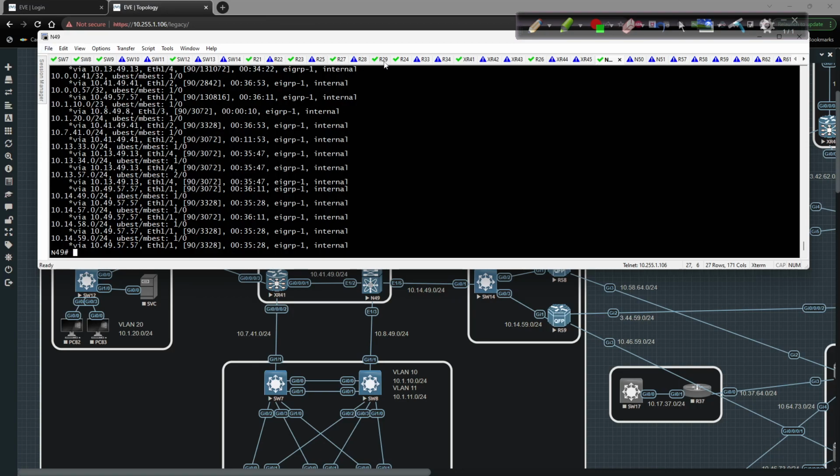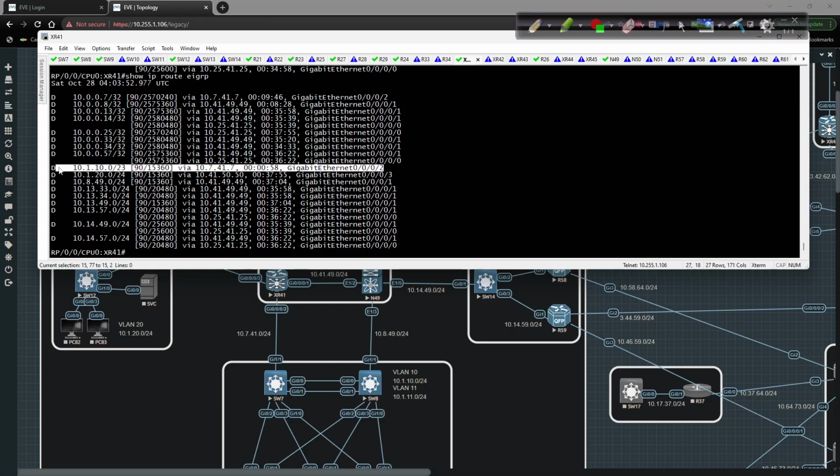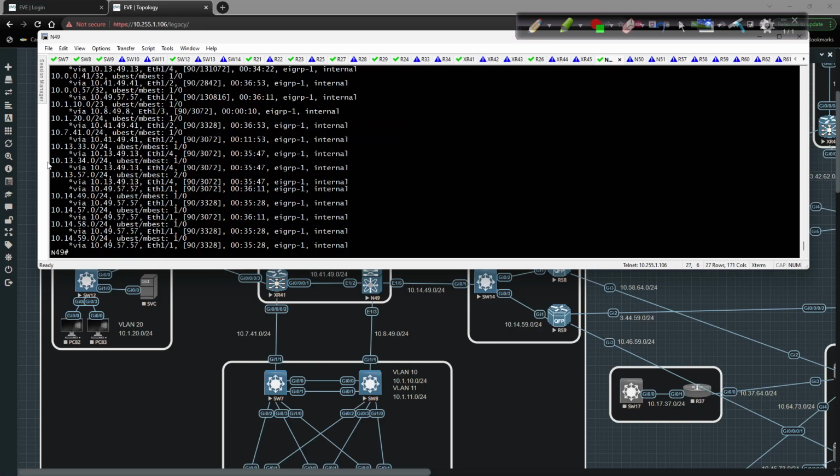Now if I go back to XR41, you'll notice that after a little while, the longer /24s go away and it's replaced with the shorter match /23. And N49 is doing it right away. We can see that right here. 10.1.10.0/23, EIGRP 1, everybody's happy.